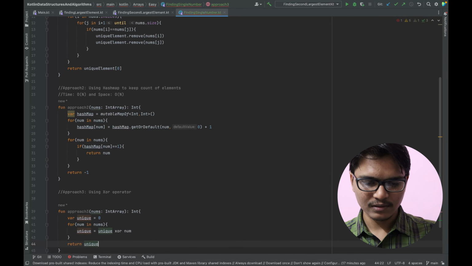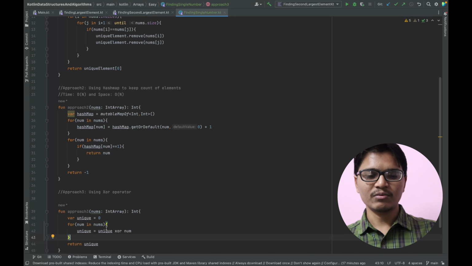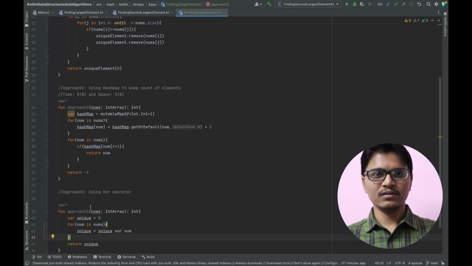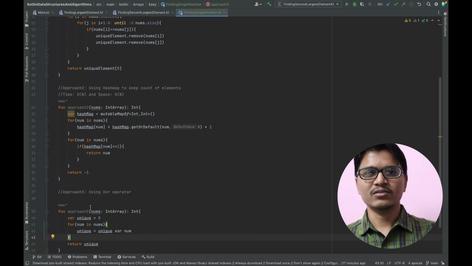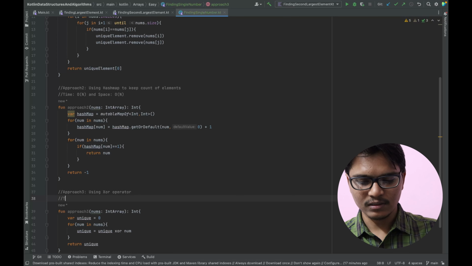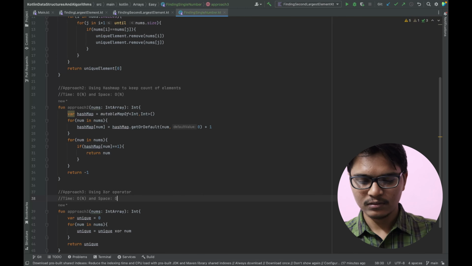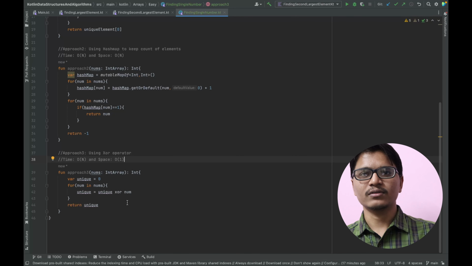and at the end the unique variable will have our required answer. Okay, so this is the simple third approach, most optimized, just order of n since we are traversing the array once, and space complexity is just order of 1 since we are using one temporary variable to store our required answer. Fine. So let me write that as well. Order of n and the space is order of 1. So yeah, these are the three approaches for this question.